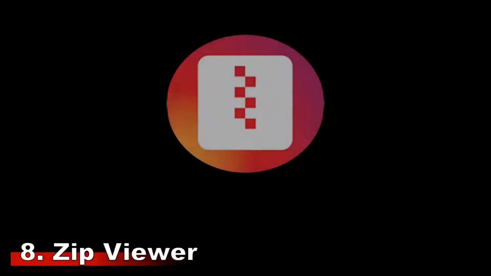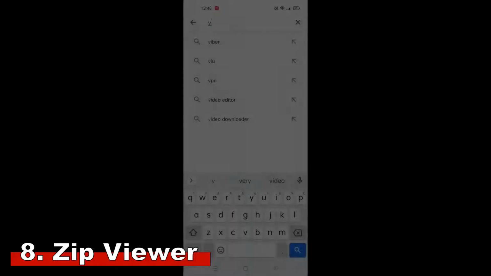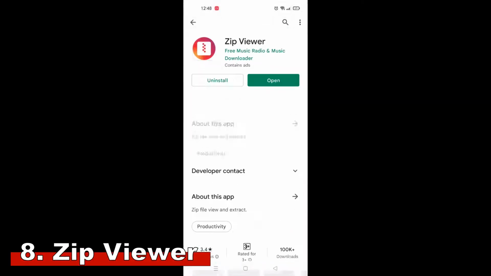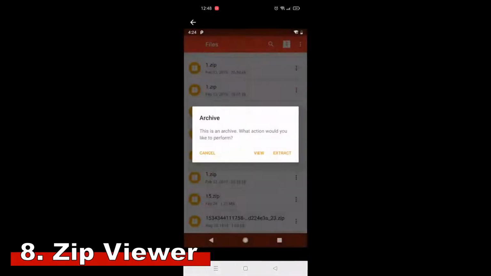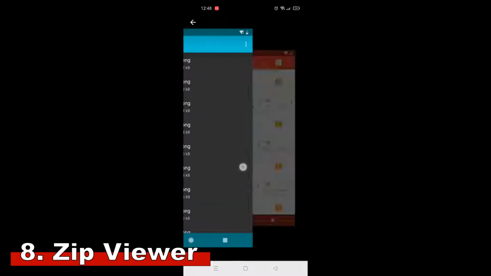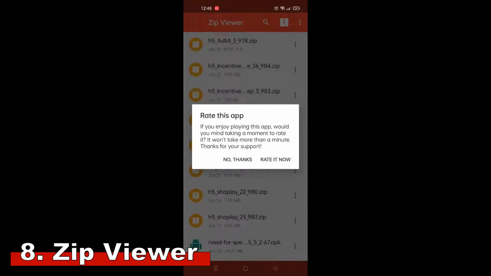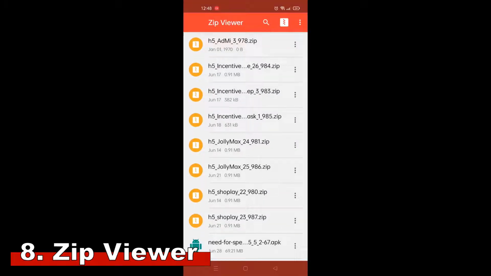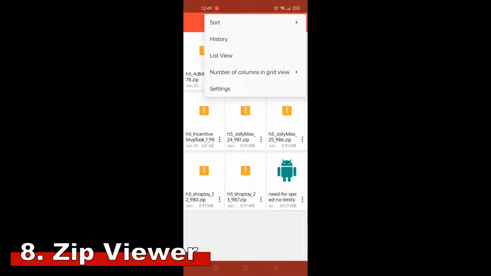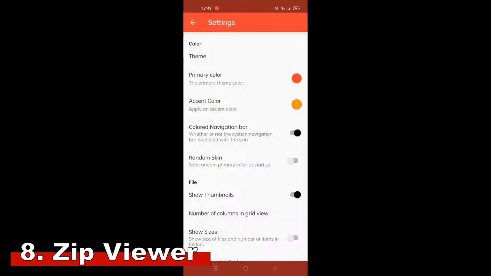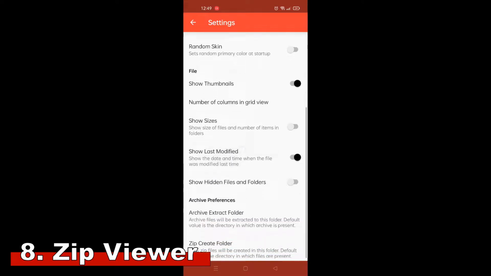Number 8. ZIP Viewer. If you are looking for the easiest way to open and extract zip files, archive, and store files, Zip Viewer will take the first place easily. Zip Viewer is a popular zip file extractor app for Android. It is also available on the Google Play Store. Developed by Hcode, Zip Viewer lets users zip and unzip archive files.